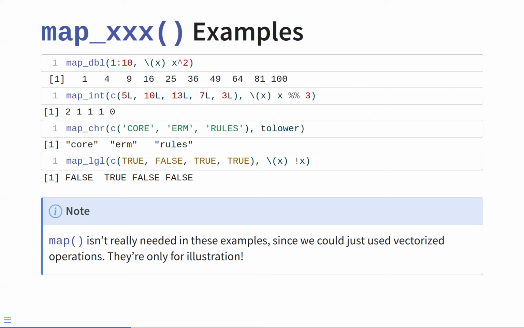In the first example, I'm going to create an anonymous function, x squared, and I'm going to use map_dbl to apply it to the numbers 1 to 10. I end up with a vector of length 10 containing doubles, equal to the squares of the inputs. I could do the same thing with map_int for this vector 5L, 10L, and so on. Remember that L is how we tell R that we want an integer rather than a double. Here my anonymous function is just taking x mod 3, so I'm looking at the remainder when x is divided by 3. We're going to end up with 2, 1, 1, 1, 0.